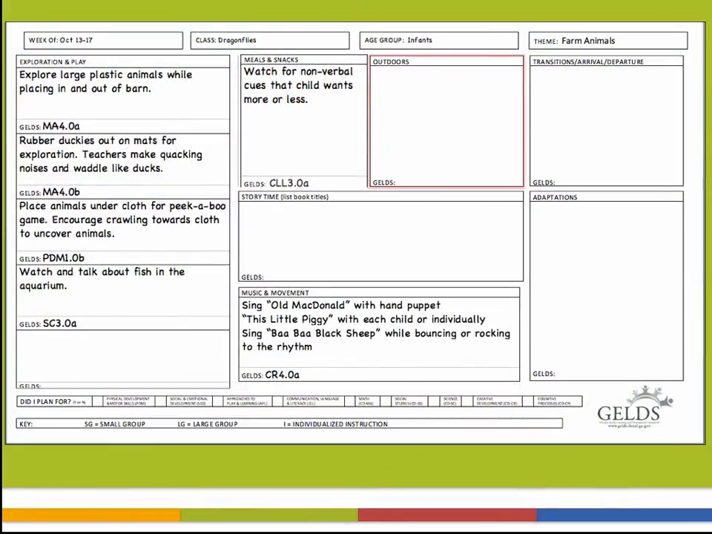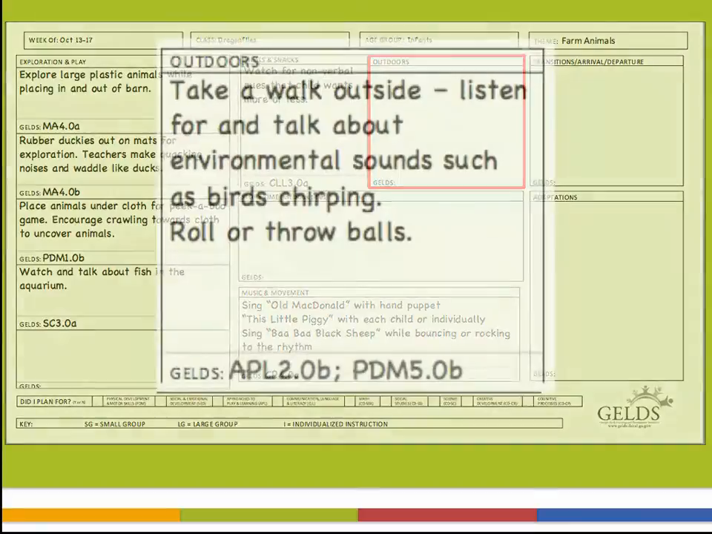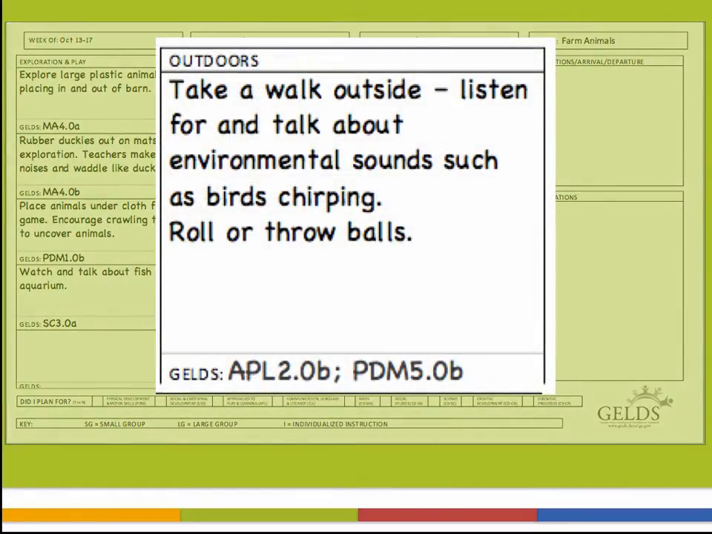Planning for outside time is important. Think about different domains you can teach while outdoors. When outside, point out and talk about the environment. Listen for bird sounds. You might see that the children in your class show curiosity and interest in his or her surroundings. GELDS APL 2.0B, shows curiosity, interest in his or her surroundings, would be listed on your plan.